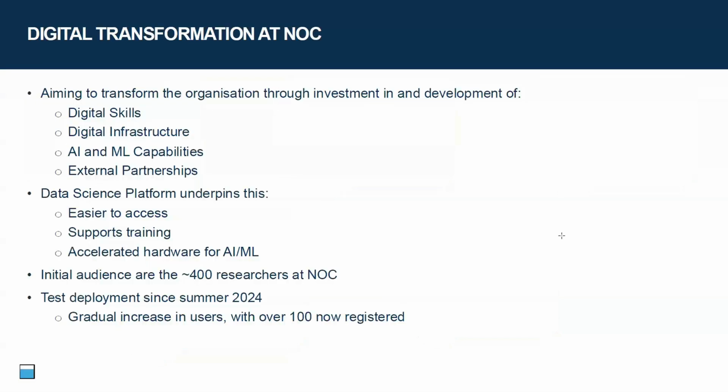And a bit of wider context around this work is that NOC is undergoing a digital transformation at the moment, by which we mean that we are investing in and developing digital skills, digital infrastructure, artificial intelligence and machine learning capabilities, and really working on external partnerships in those areas as well.